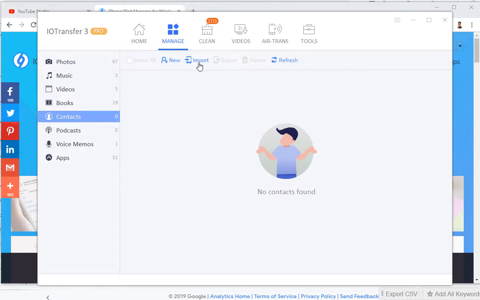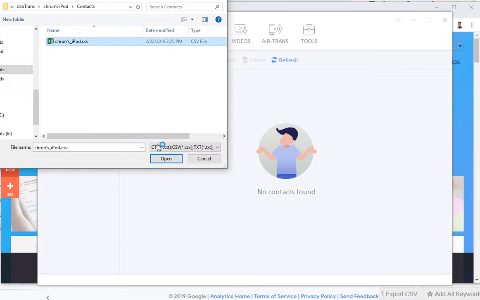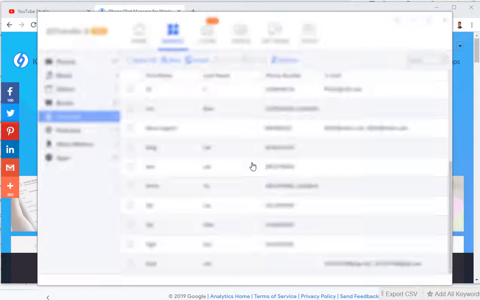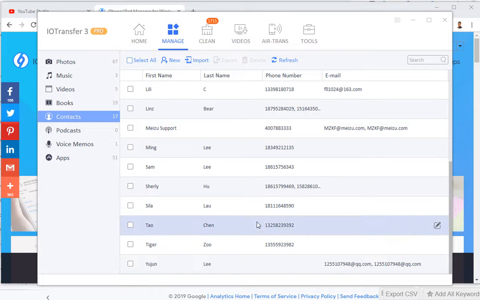Once that's done, click on Import and select the CSV. Now all the duplicates are removed.